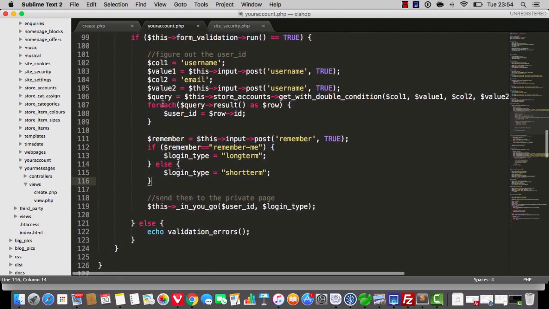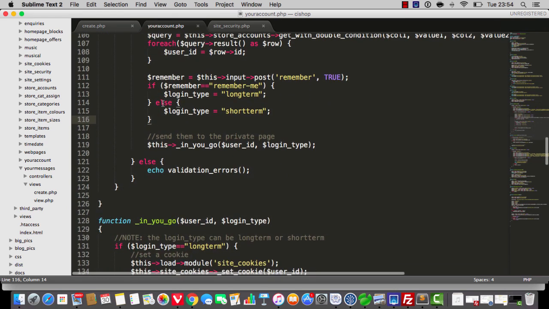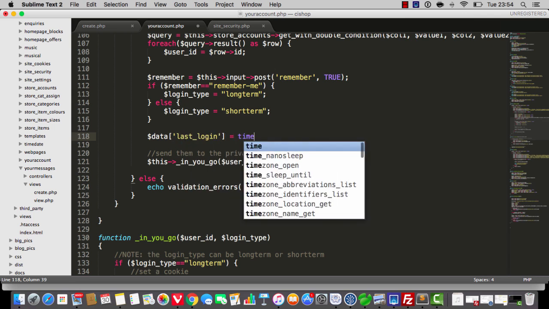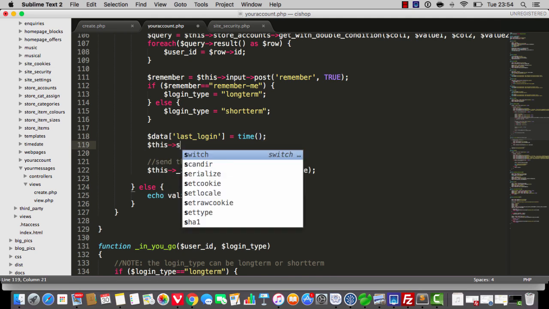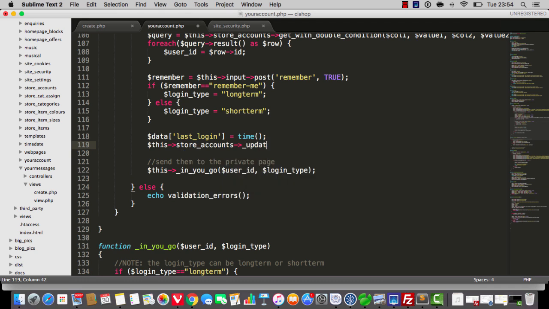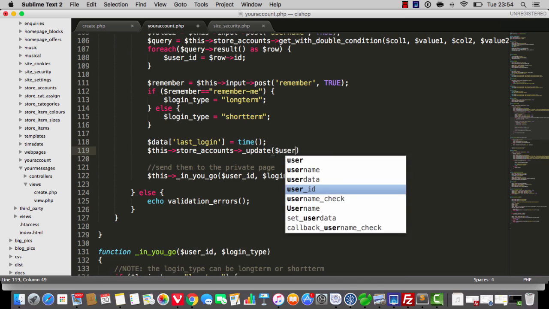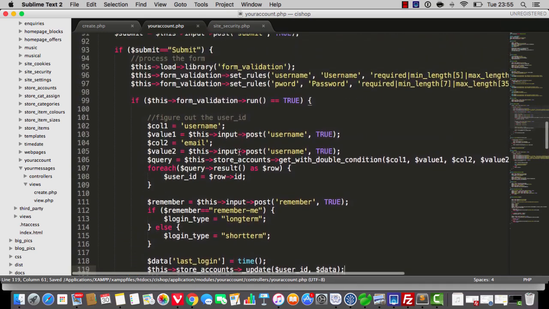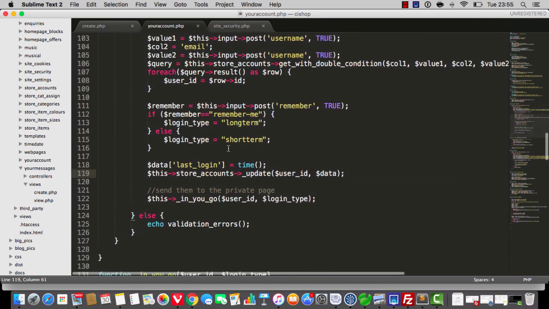Let's just do this. Let me just see. Yeah, we'll just do it up here, okay? So I'm going to just say data last_login equals time, okay? So it's going to be a timestamp, and then I'm just going to say this store accounts update, and what we're going to update is the user ID, and we're going to update that variable of last login, and we're going to set it to time, okay? So I'm looking up, that should be good.